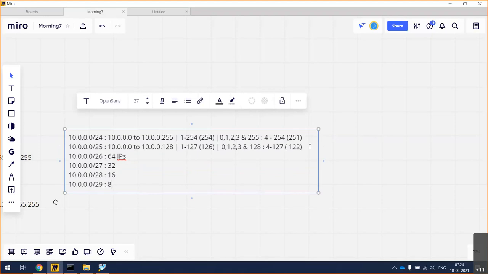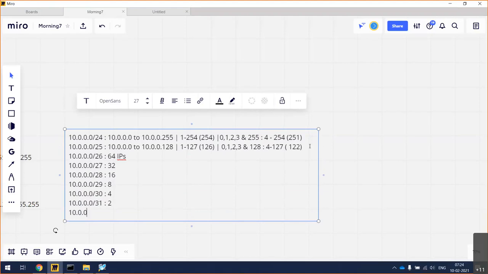Eight IPs is the boundary. You'll get a four. Right. So you'll get only one IP. That's it. That is the last exhausted subnet.